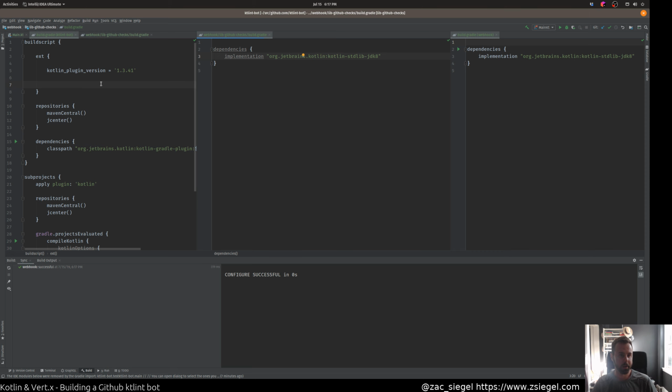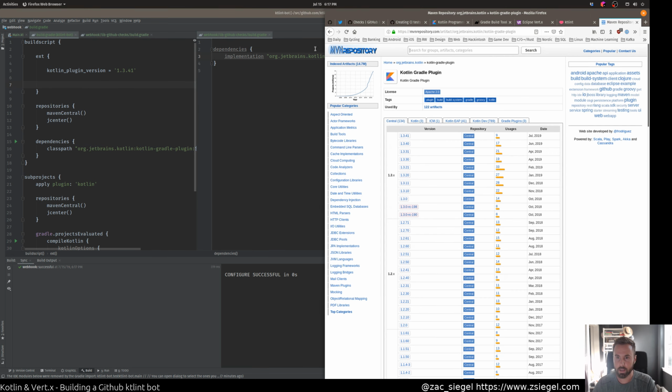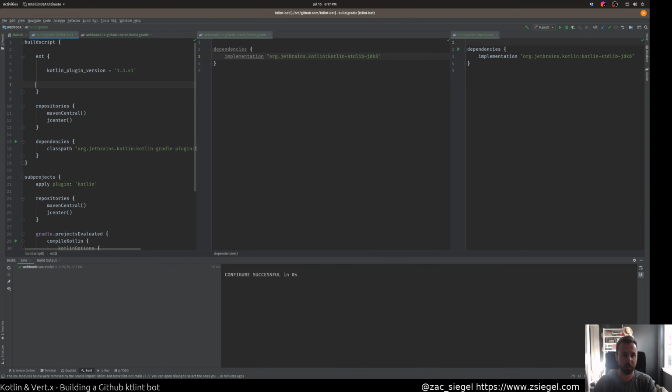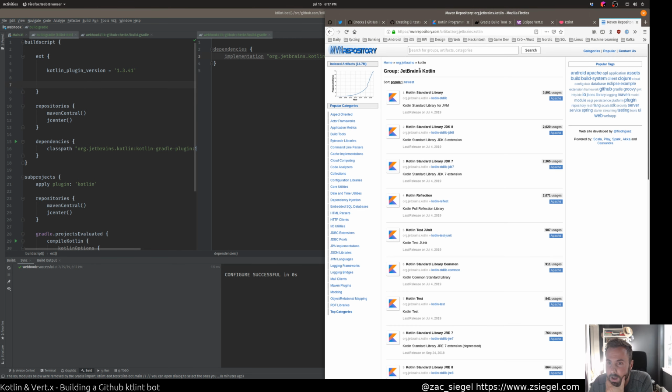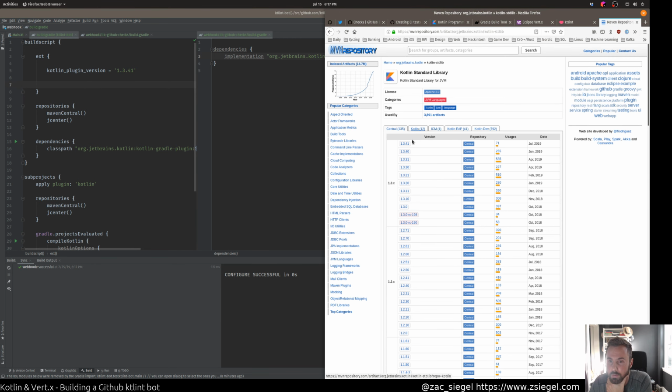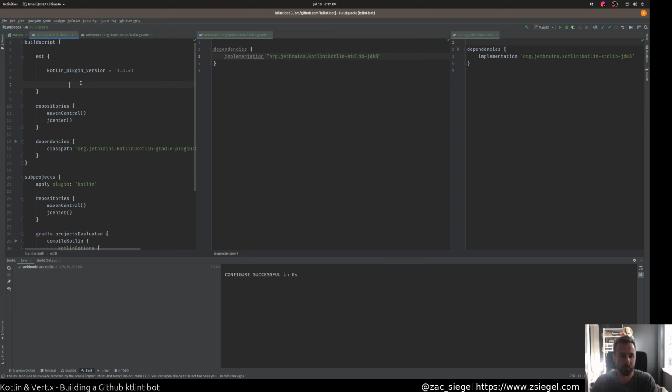So let's look at this. The plugin version is 1.3.41, so let's look at Kotlin as well. The Kotlin standard library is also at 1.3.41. So that's great. What we can do is set a variable for the Kotlin standard lib.